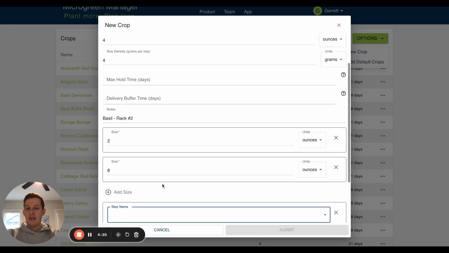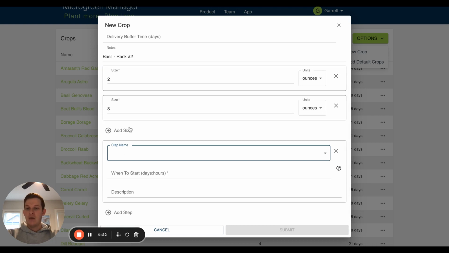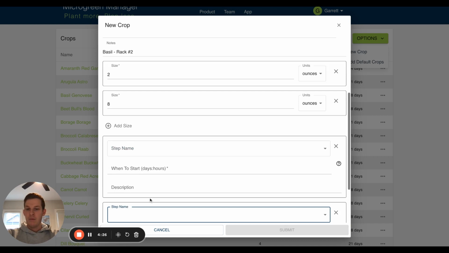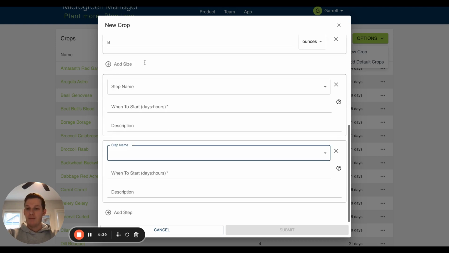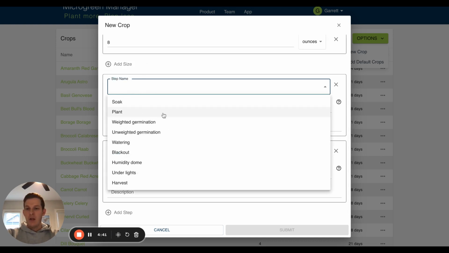And now we can start adding steps. Notice there's no asterisk for steps. And that's because if you don't add any additional steps, the software will create 2 for you. 1 for a planting step at time 0, and 1 for a harvest time equal to the total grow time. So if we go in here, we will see there are a set number of options you can pick from. We already know planting is going to be at time 0, so we don't actually need to make that step.